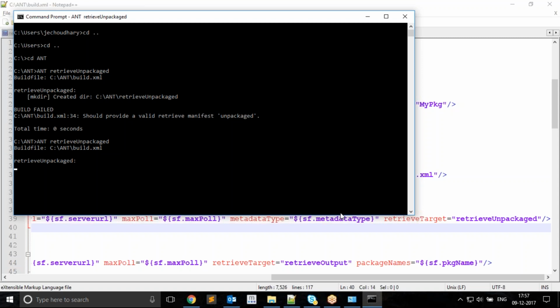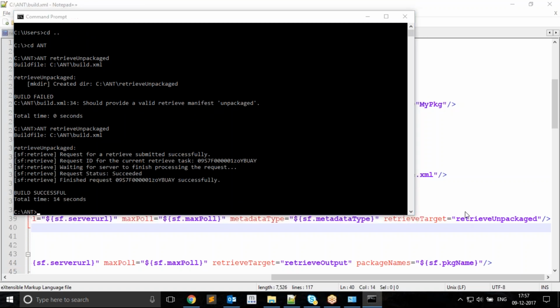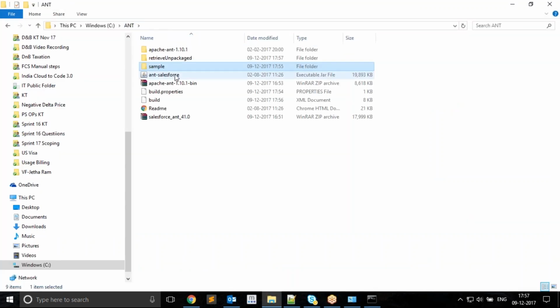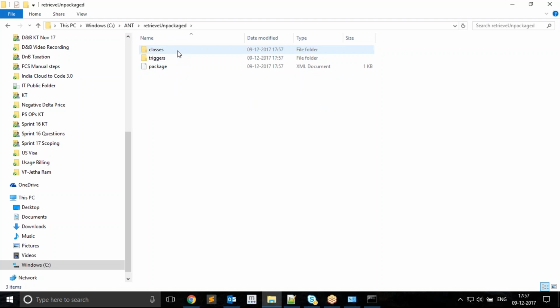So it is doing some operation in the backend. It was completed successfully. Now let me go ahead and check what it retrieved. Retrieve unpackaged. So it has some classes and also one trigger. Fine. So this is how we can retrieve metadata from the source.